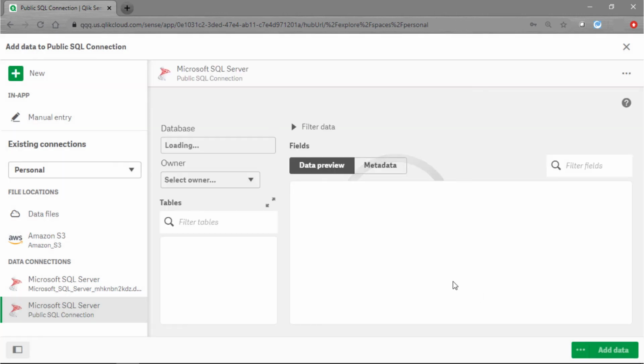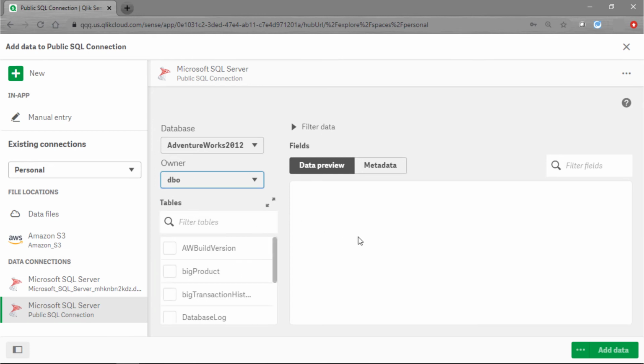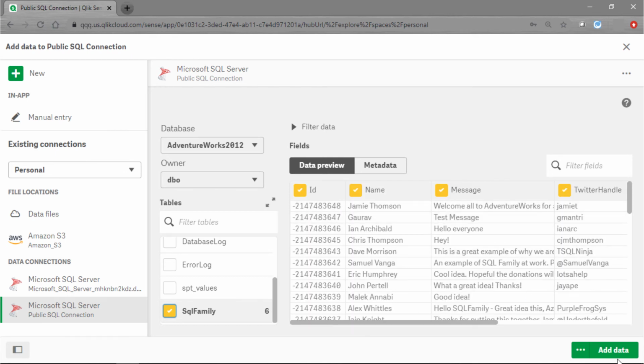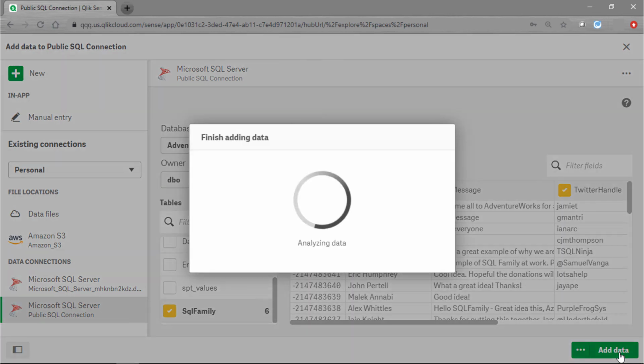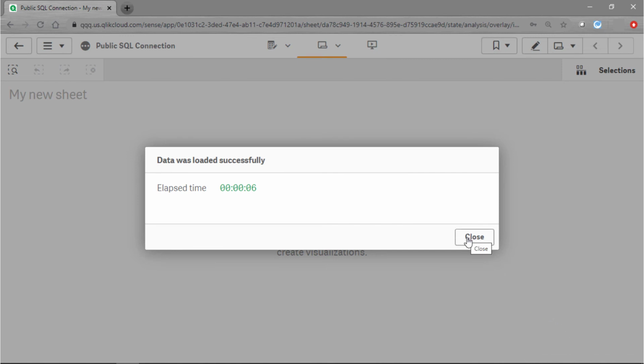So our connection gets created, and then it takes us to a window where we can select our data. You can go ahead and verify that you can pull data by just selecting DBO as the owner, and then selecting some data from one of the tables. I'll go ahead and choose SQL Family. We already have some columns selected here, so I'll just click Add Data. So you can see that we were able to successfully connect to a public SQL Server database.